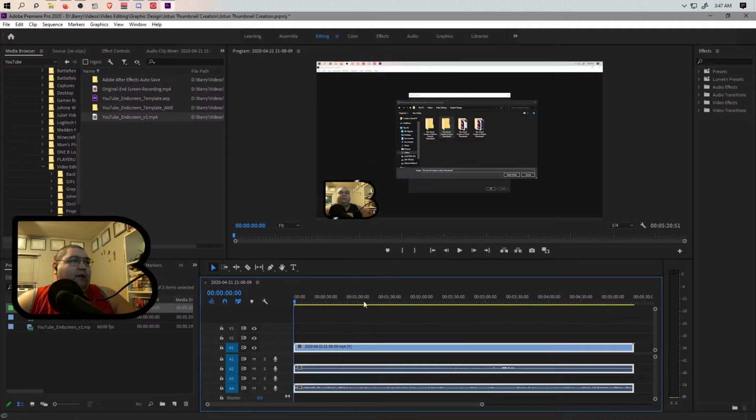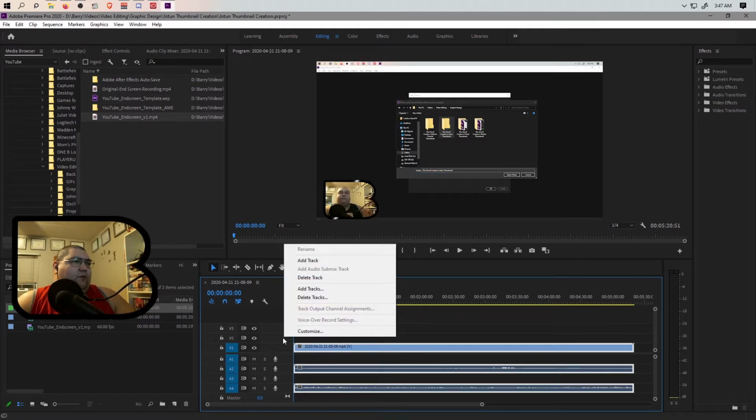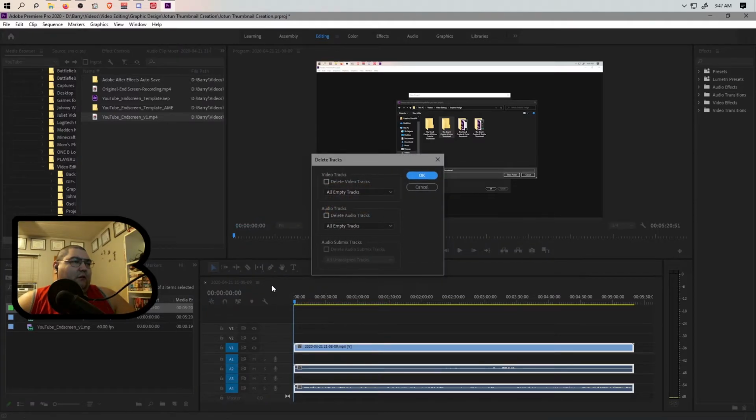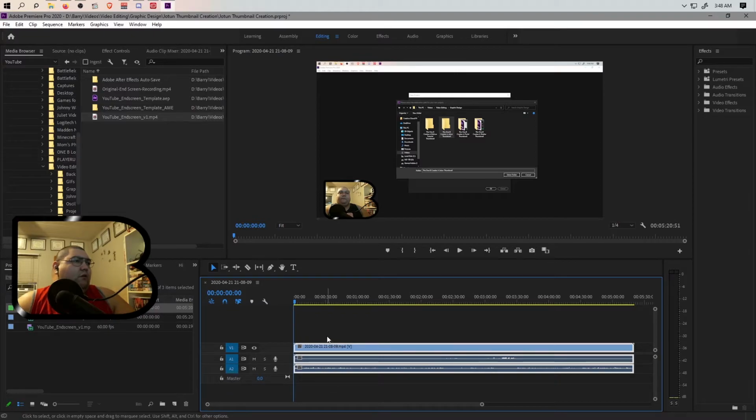So here we're going to link it back up, and then we are going to right click, delete tracks. All right, we want to delete video 2 and video 3 right here. These tracks. So we're going to click this, and it's going to delete the empty tracks. We want to delete audio 1 and audio 3. Those are empty tracks. So we'll click delete audio tracks, all empty tracks. We'll click OK, they're gone.